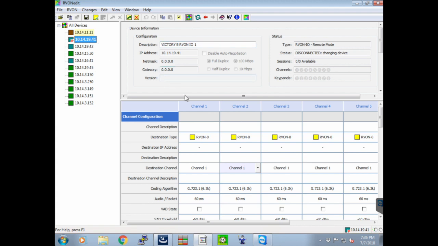So in this example, I'm going to take these three channels on this RVON IO, and I want to point these three channels at the first three channels on this RVON 16 card. So the first step in doing that is to go to the RVON IO here in our devices, and we want to type in the destination IP address. It's simply asking, where do you want me to look? And in this case, we want to tell the device to look at the RVON 16 card. So we type the IP address of the RVON 16 card, which is 10.14.11.11.